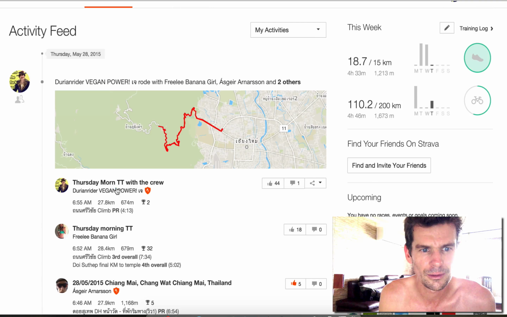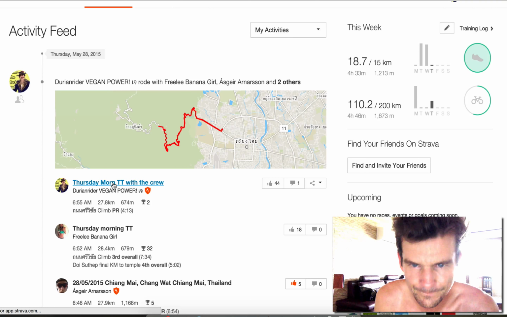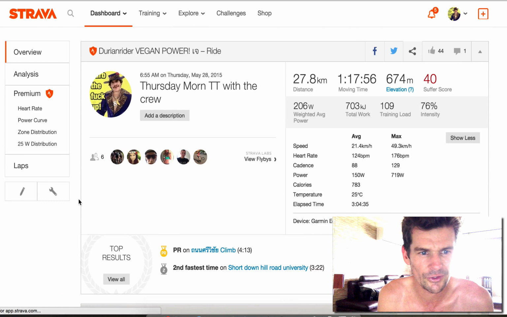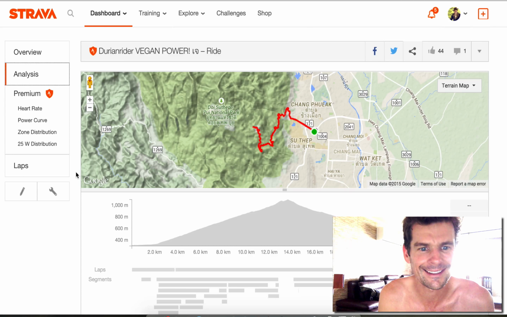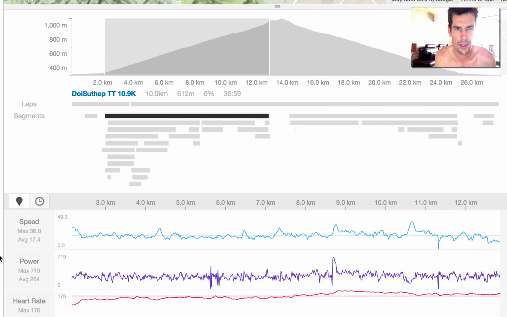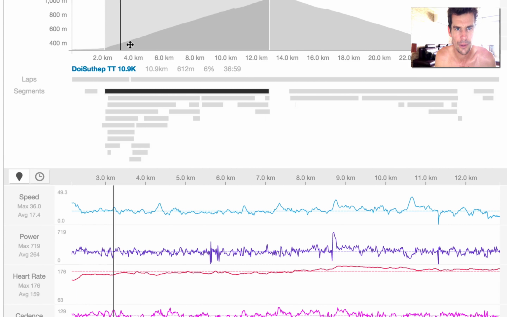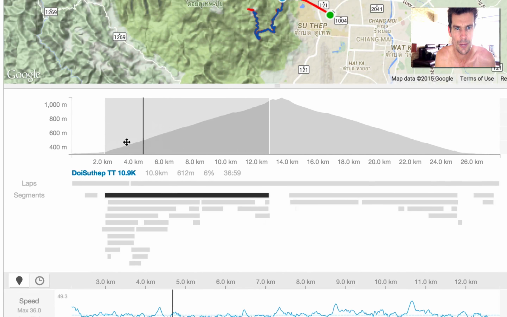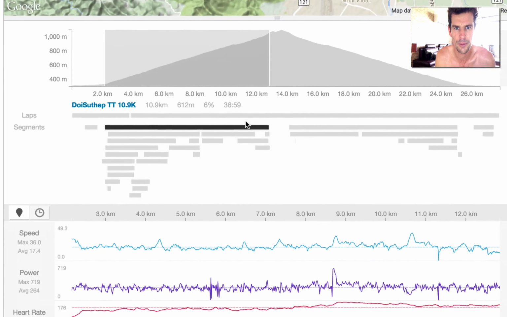So I'm going to click on my ride. This also works if you want to analyze other people's rides. I'm going to click on Analysis. And I'm going to click on Segments. There we go. That's the segment I want to look at. So this is the main climb in Chiang Mai. You can see in the graph that it goes up. You can also see on the map. But it doesn't really matter too much.